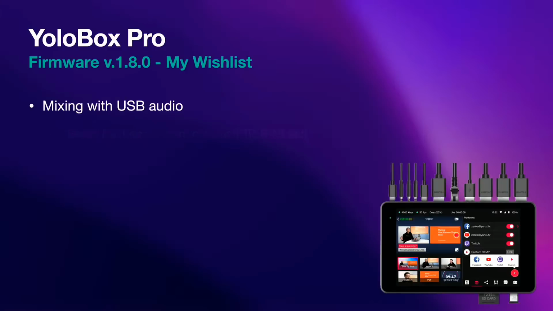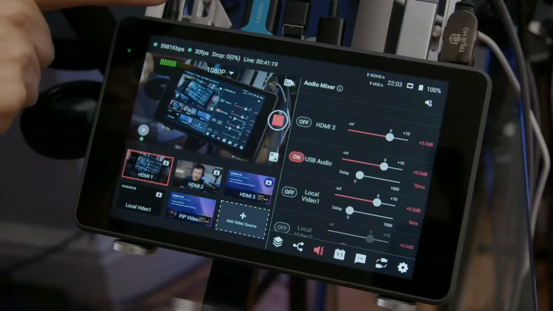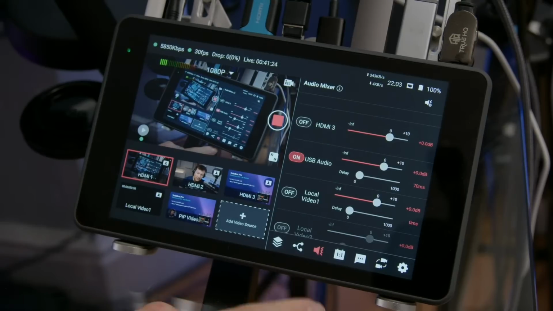Okay. And better file management options, FTP, SMB, etc. Yes, absolutely. What I mean by that is it's all very well having additional media in the back, being able to plug a USB-C or USB-A into the back here and store media there. It's all very well being able to take out the SD card from here. What I want to see on this device is the ability to just have an FTP server running, which you could absolutely do. If you broke into this device, there are videos online on how to do that. You could install an FTP server and probably have one running in the background.